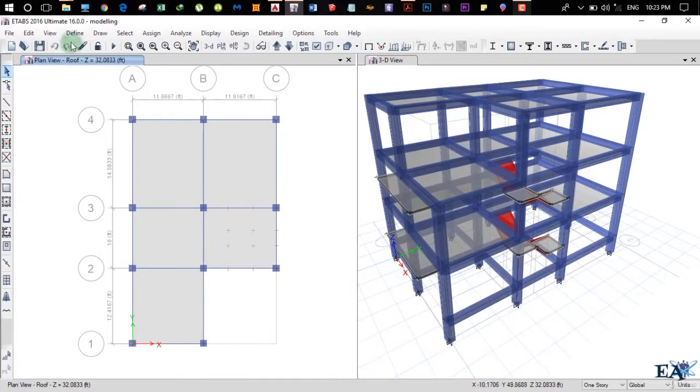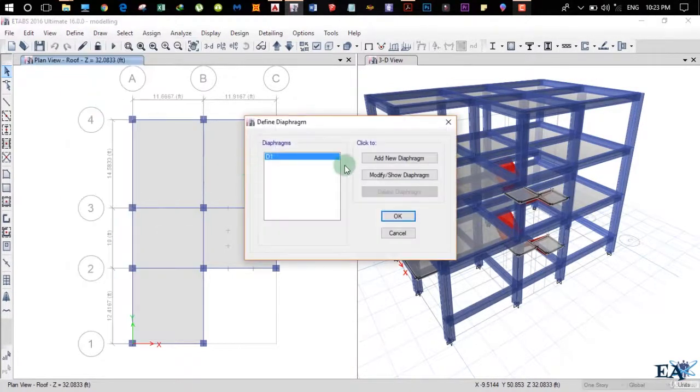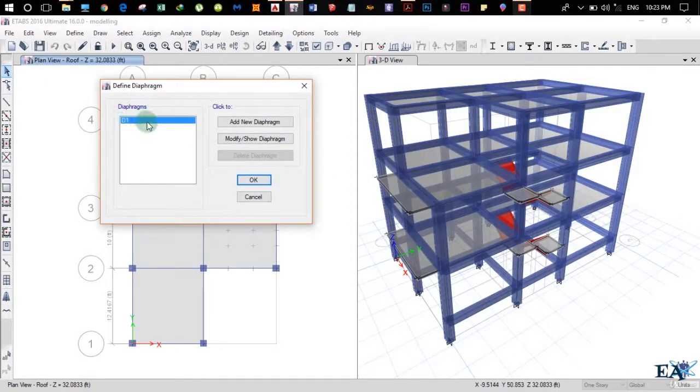So for defining the diaphragms, go to define and click on diaphragms here, and so here you see diaphragm D1 has been defined, and you have to add the number of diaphragms according to the number of floors, right? For example, here you have got ground floor, first floor, second floor, and the roof, right? So total of 1, 2, 3, and 4 floors. So you have to define 4 diaphragms.